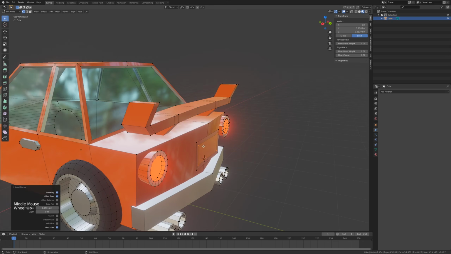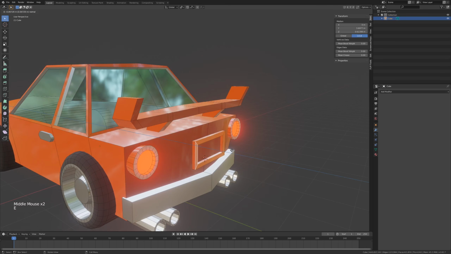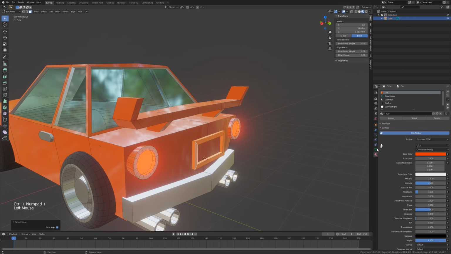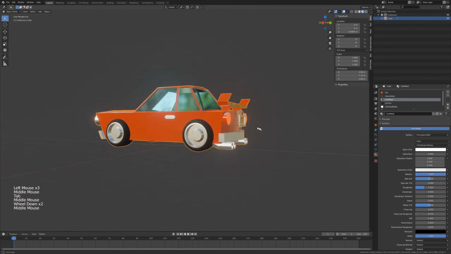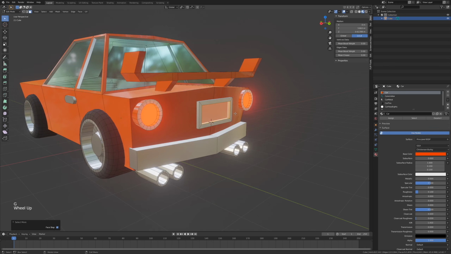And then I think what I'll do is grab that and bring it out just a little bit. Okay. And then with that, I will assign the metal material there. Assign. Just so we've kind of got like a cool little license plate thing. And maybe we could bring this in. Oops, that's not what I wanted to do, but that's kind of working. Just kind of want to bring it in like that.